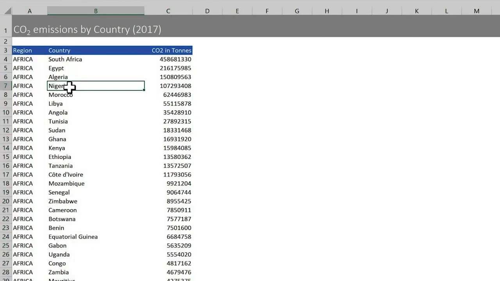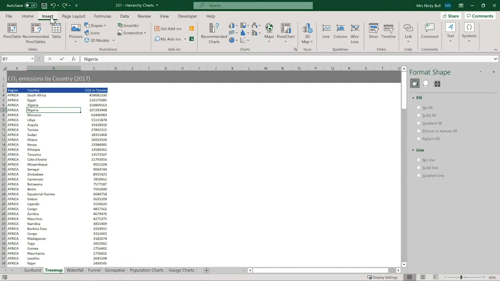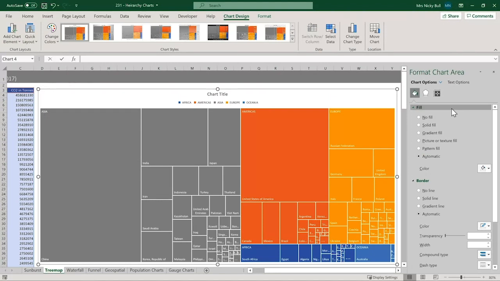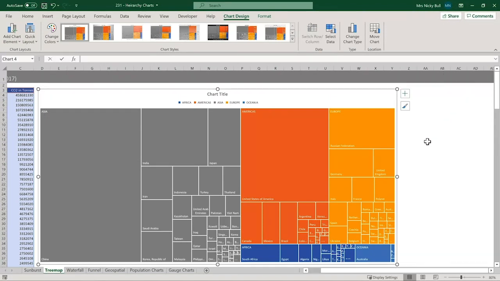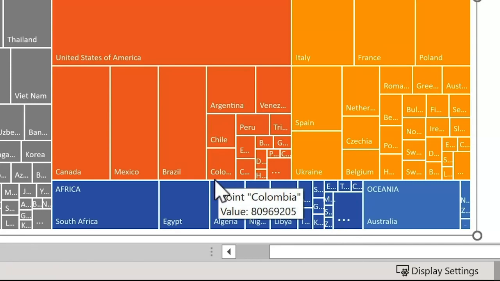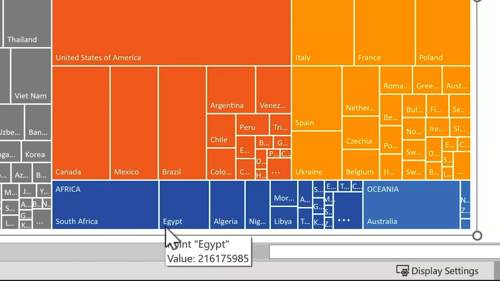Now with your data selected, so you can just be clicked in it, we're going to come into our Insert tab. We're going to come to Charts, and this time we're going to choose Tree Map. And again, let's make that nice and big. So Tree Map, very similar concept to our Sunburst. You can clearly see the breakdown showing which of our regions are emitting the most and which countries within those regions make up those emissions. So for example, Africa is producing comparatively little in the way of CO2, but South Africa on its own is probably making up for about a third of those total emissions.